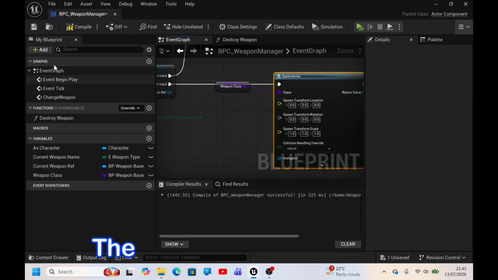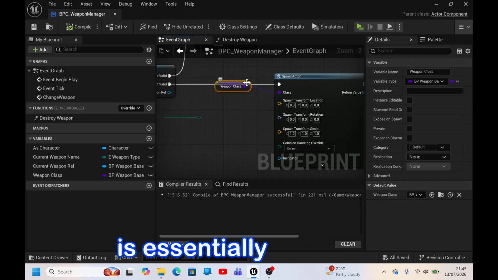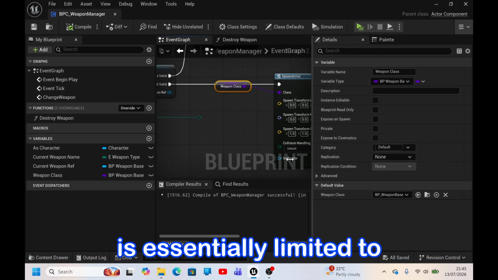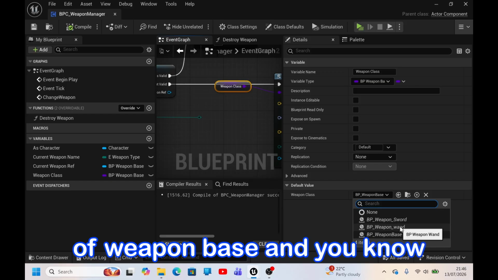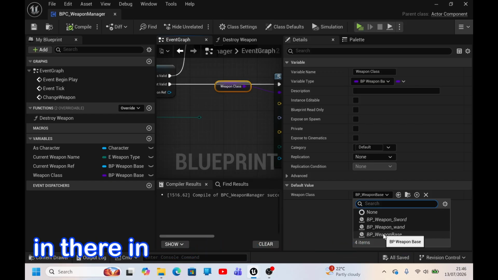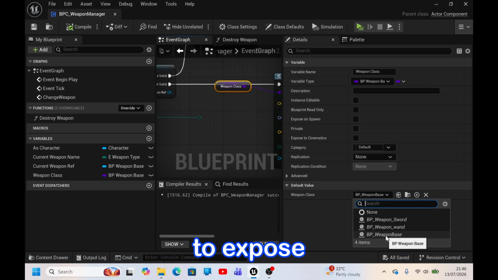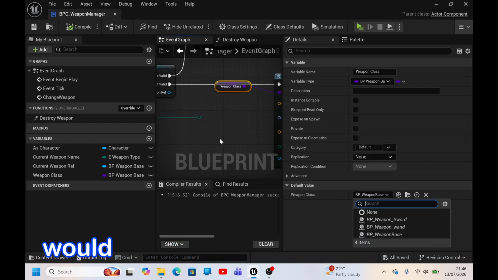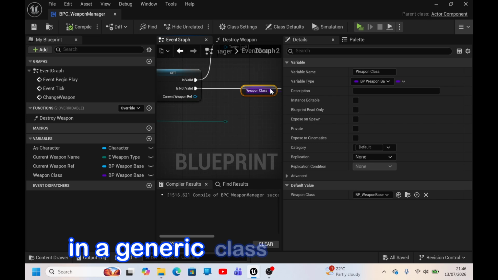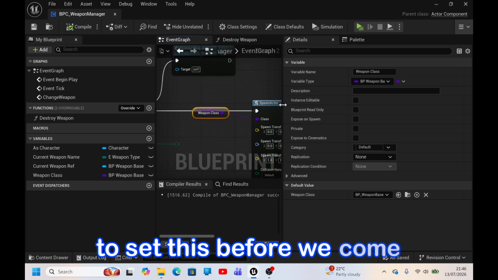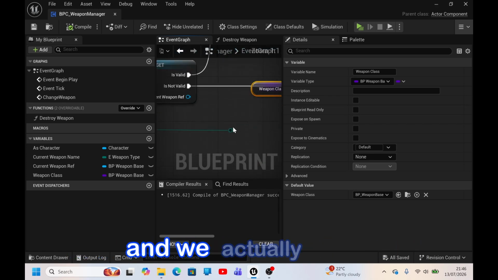Now the reason why I did this is because our weapon class is essentially limited to all the children of weapon base, and if we had a variable in weapon base that we need to expose on spawn, then all of this would come up in this function here, which wouldn't come up in a generic class. Now we need to set this before we come to the spawn actor, and we actually need to use this enum to do it.